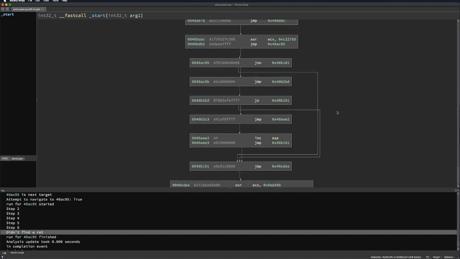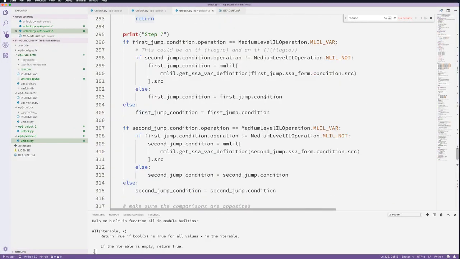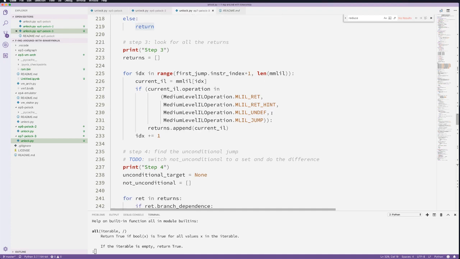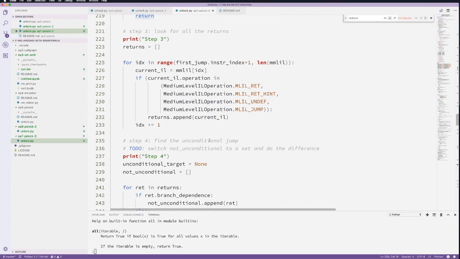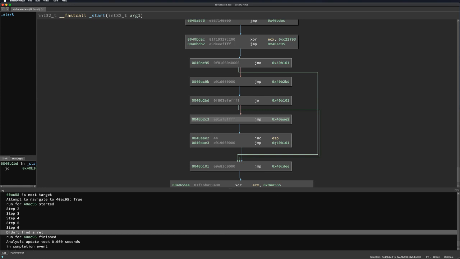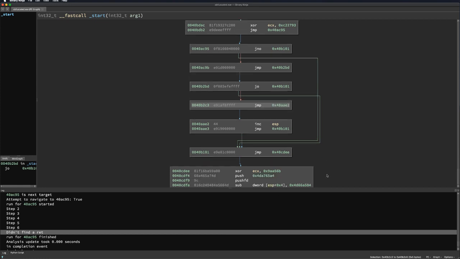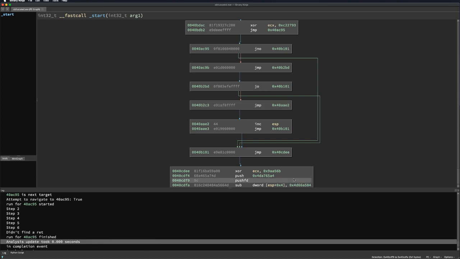Let's see. So we can change this to, instead of looking for rets, we can just look for instructions that have branch dependence, I guess. Yeah, sorry about that. I just happened to look over and be like, oh, why is there a highlighted thing there? So now, instead of looking for rets, here we need to say if branch dependencies. So this is the one we want to find. But we also want to find this one down here.